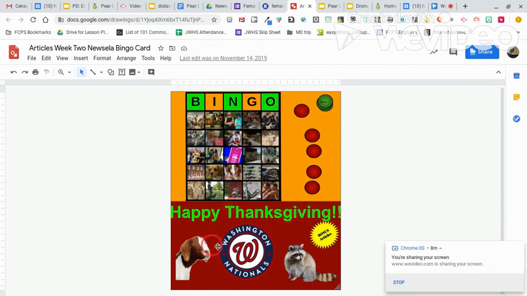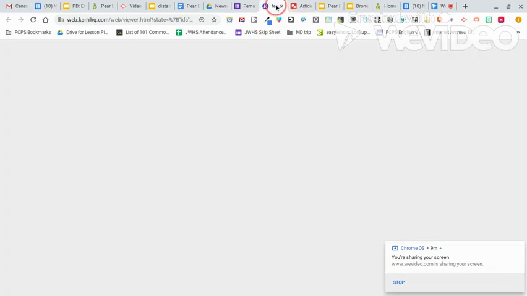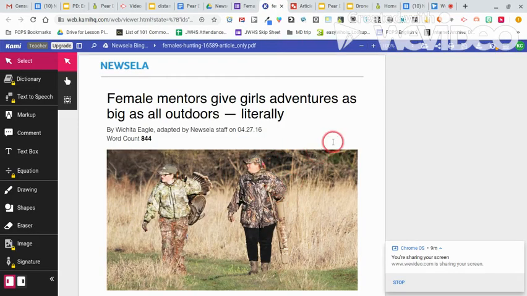I always let them have some bonus articles that they can choose from. And of course, like here, for this card, the Nationals won the World Series, so they had an article on that. So when they click on these, they get, hope this pops up more quickly this time. So if they choose on the hunting, there's one about young ladies hunting. And theirs doesn't open up in Cami. I just did that for this presentation, but they can read it there.